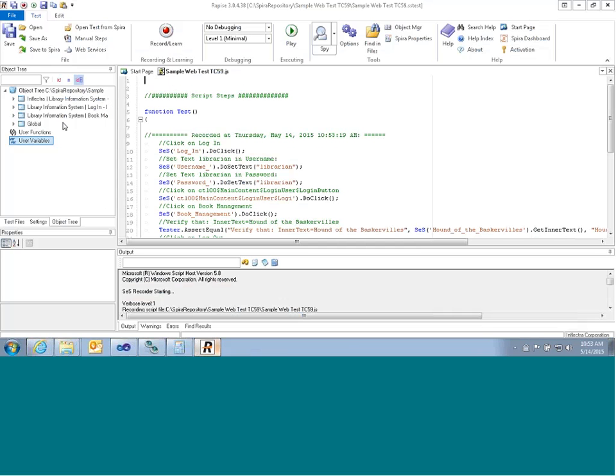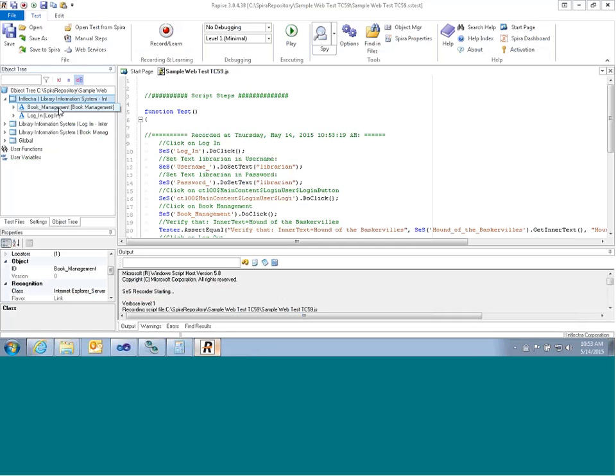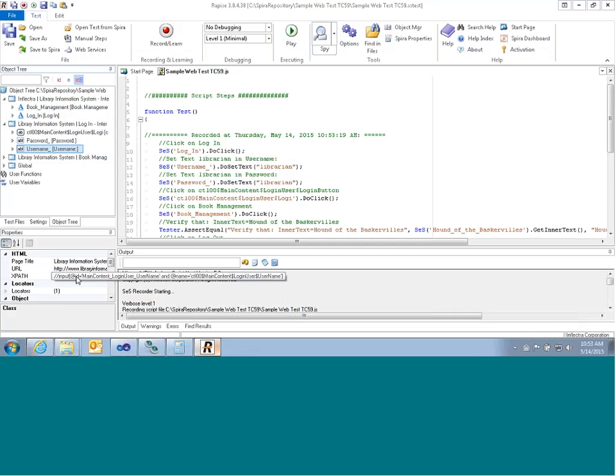The other thing that's a little bit different is Rapise uses what we call objects that are not the exact things on the page. They're like a pointer. So, for example, we see here we've got the book management link, the login link. These are pointers to different elements on the page. When you write your script, you're writing it against these abstractions rather than the physical object. So if your page changes, you don't have to go through hundreds of lines of test script and change everything. You can just change here what it points to, and it will update the script based on that.